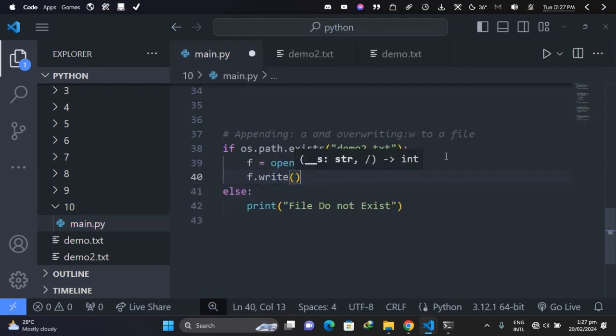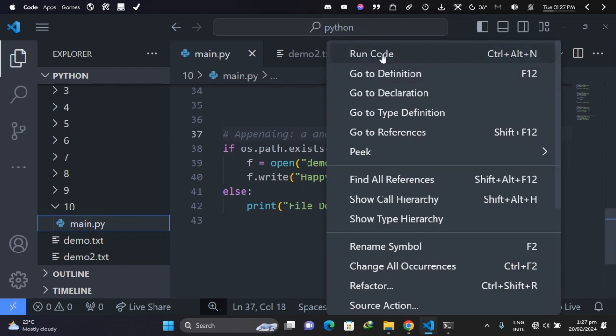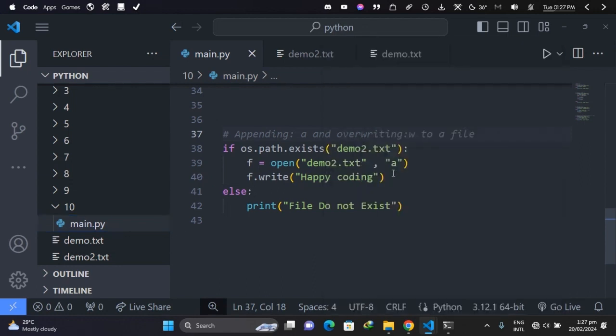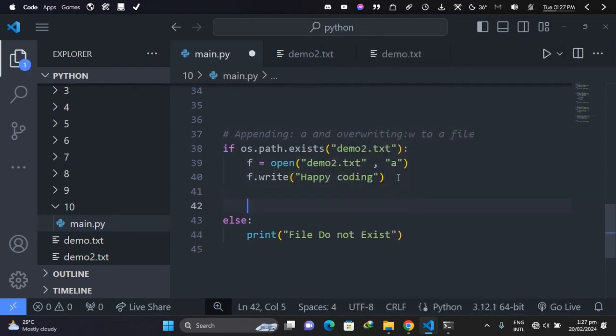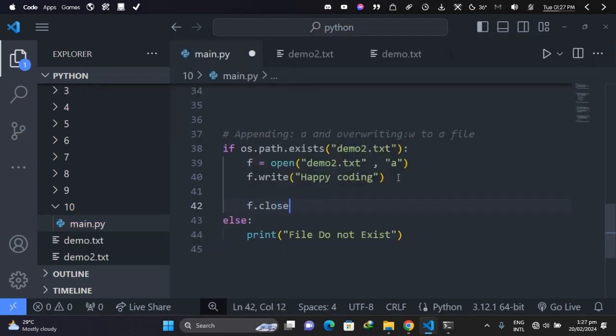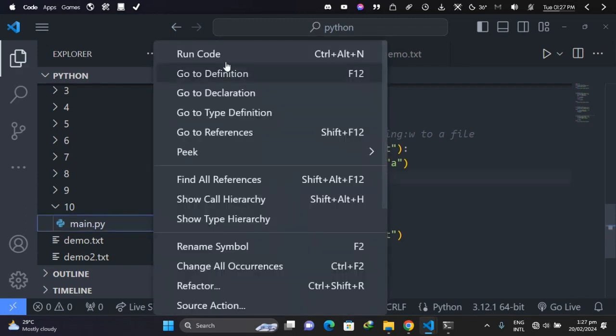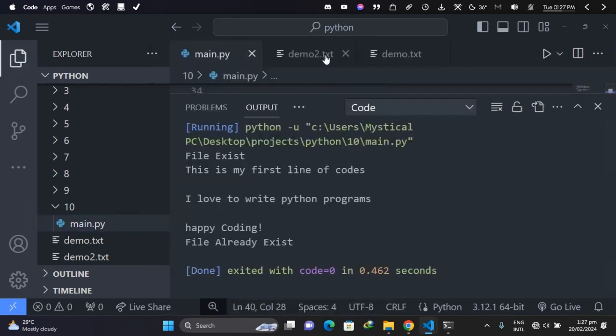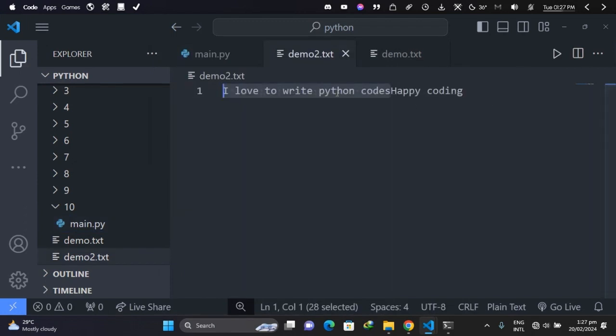Then I can have another string, maybe "happy coding", like so. So if I run my code, let's close the file first. Always make sure to close your files once you open them. So f.close to close the file. If I run my code and then I open my demo2, we'll have "happy coding" over here attached to our first sentence.